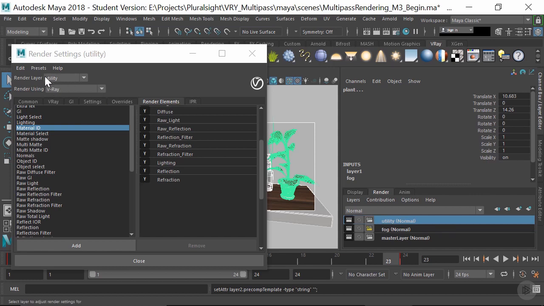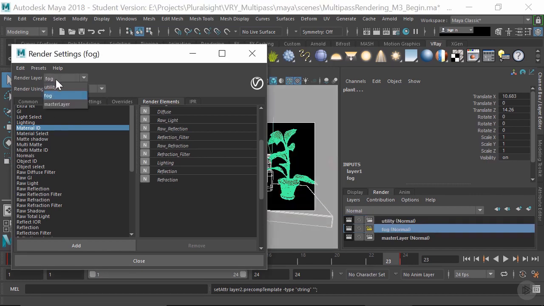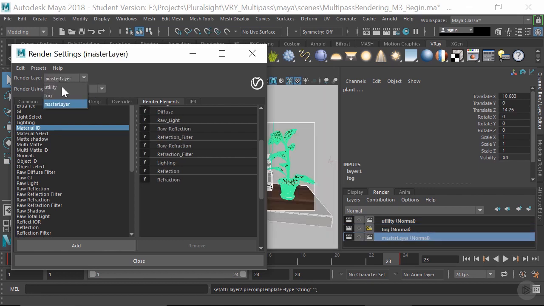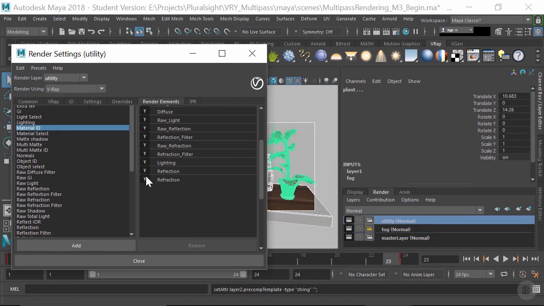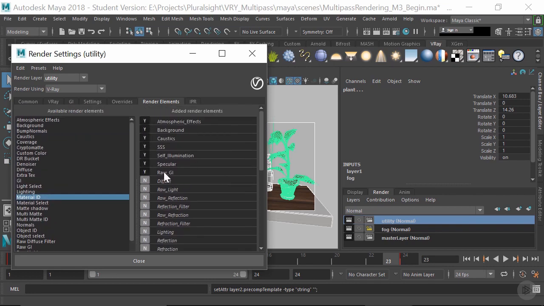Now in our render settings you can see that we've now got the utility, fog and master layer, and they all have different settings, certainly independent. So for a start, we don't need any of this beauty stuff in the utility layer. So we're going to just render mattes. Now it will render the RGB. There is a way to make it not do that, but I'm just going to let it do that for the moment.